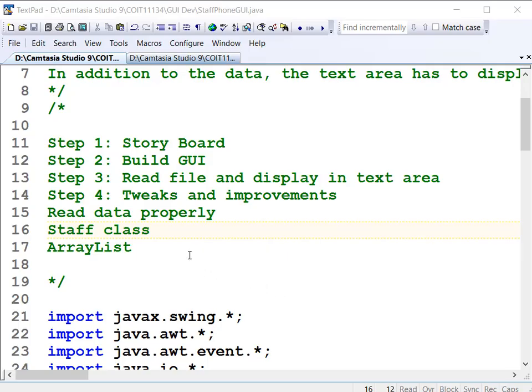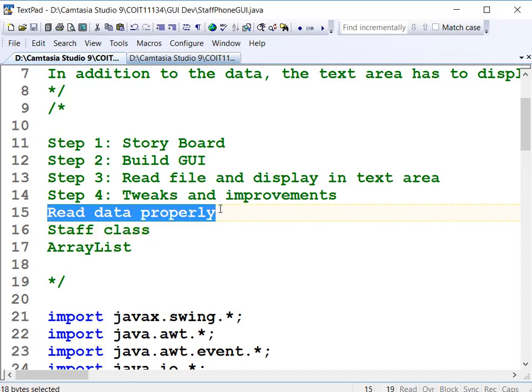Okay, so the tweaks I want to look at for now anyway is I want to read the data properly from the file. If you just read all the data as one big string of data, you can't really do much with it. You can't process it. You can't generate the list of names in the file. You can't work out how many phone numbers start with 07. All that sort of stuff's messy.